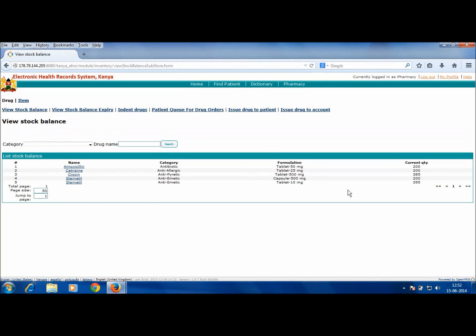Like you see here, Crocin is now 385 because I issued 15 drugs to a patient, and Stemetil is 395 because 5 drugs were issued to a particular patient. Now this flow is for all those patients who have been ordered drugs by the doctor from the patient's dashboard electronically in the system. There is one added functionality made in pharmacy, which is issue drug to patients.